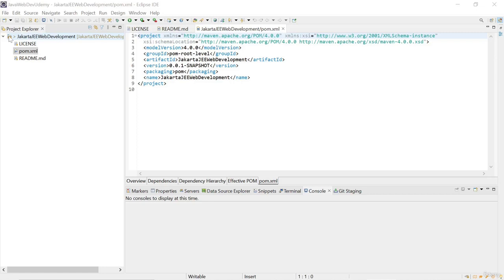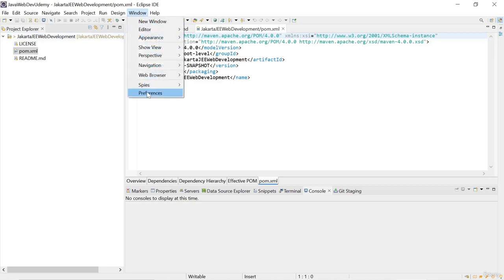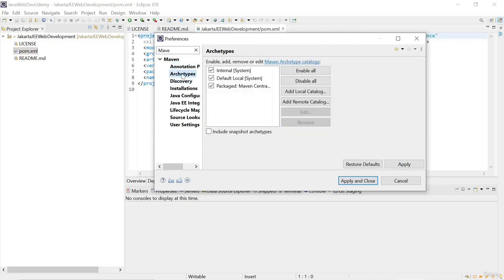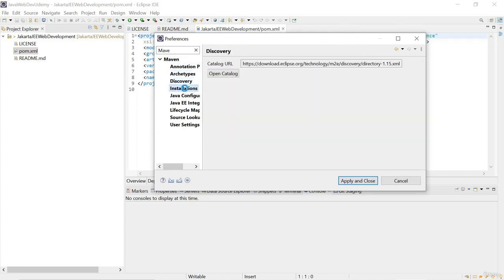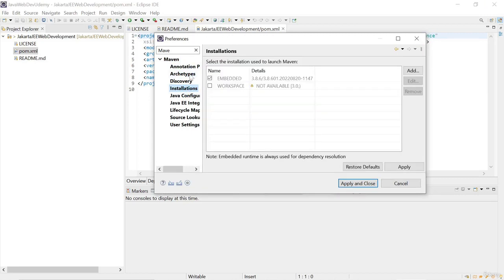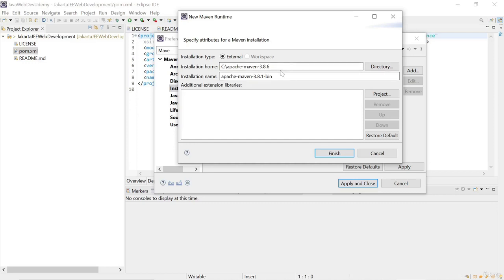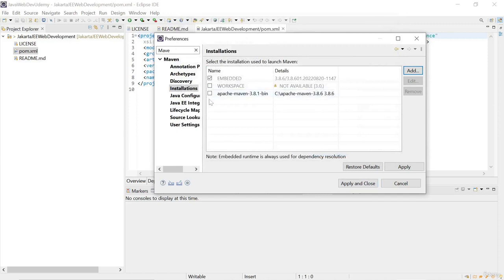Now we'll look at our Maven configurations and settings. So window, preferences, Maven, annotations, archetypes, discovery, installations. And here at installations, we will add our locally installed version. We selected Apache Maven 3.8.6, finish. And we will now select this, hit apply, apply and close.